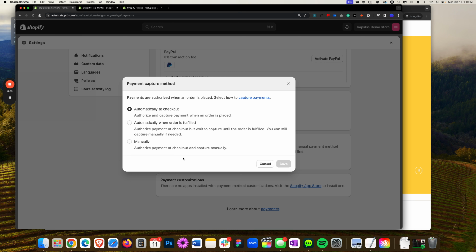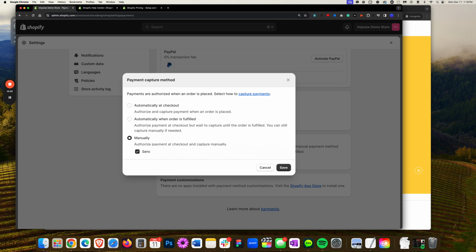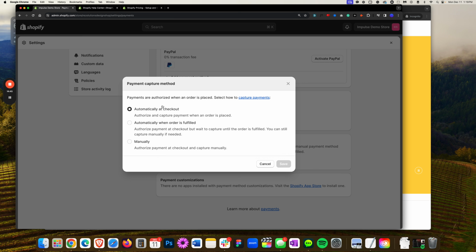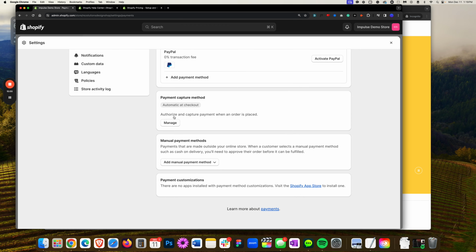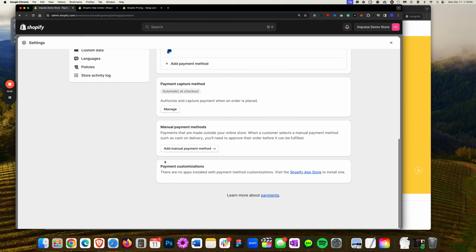So this is when you could go ahead and say, I want to manually process the checkout. I want to just kind of chill there for a little bit until I feel comfortable, or until I did a background check on this person to make sure that they're not a fraudster. That's what the manual process means, right? So typically everybody sets it up as automatically at checkout or when the order has been fulfilled, and so forth. So you could go ahead and play around with that as you see fit.